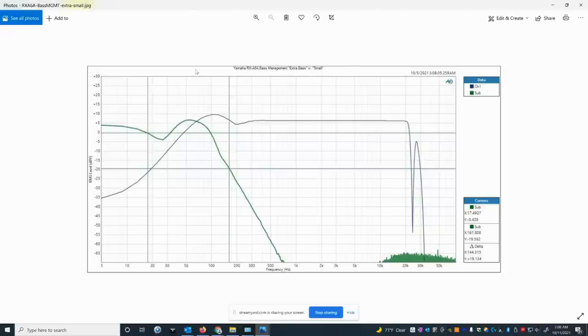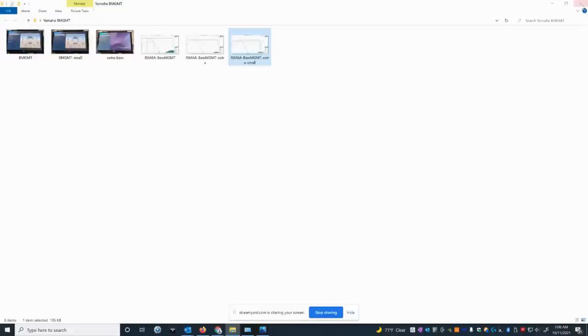Just shows you how bad the response is if you set the main speakers to small and accidentally engage the extra bass feature to on. And I don't know what's going on at those high frequencies, but there's some ringing going on in that filter. Bottom line is, do not use this setting. Do not use the extra bass setting if your main speakers are set small.